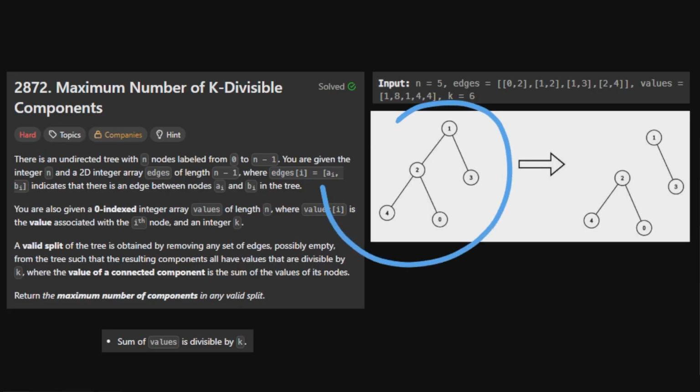So let's say that we are given this. Here we have 5 nodes, we have n-1 edges, and we have an array values with values for every node. For example, values at 0 is 1. This means that the value for node 0 is 1. Values at 1 is 8, values at 2 is 1, and so on.